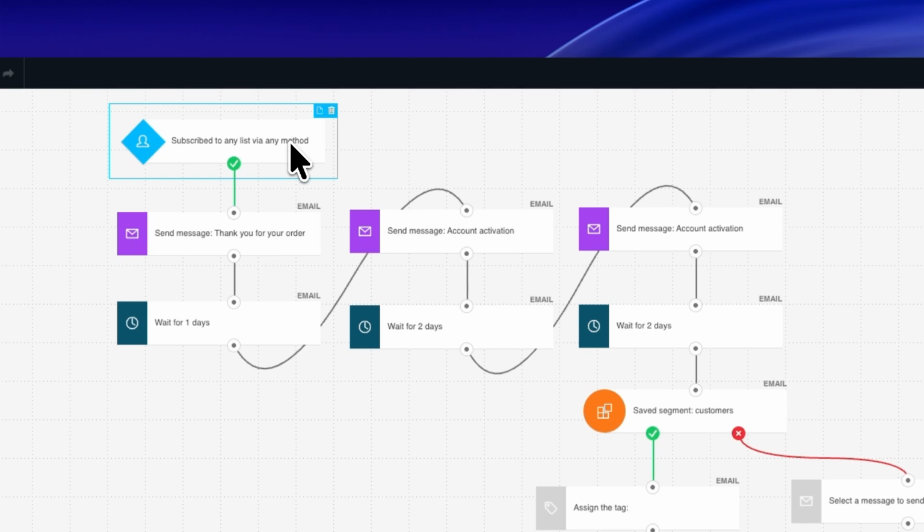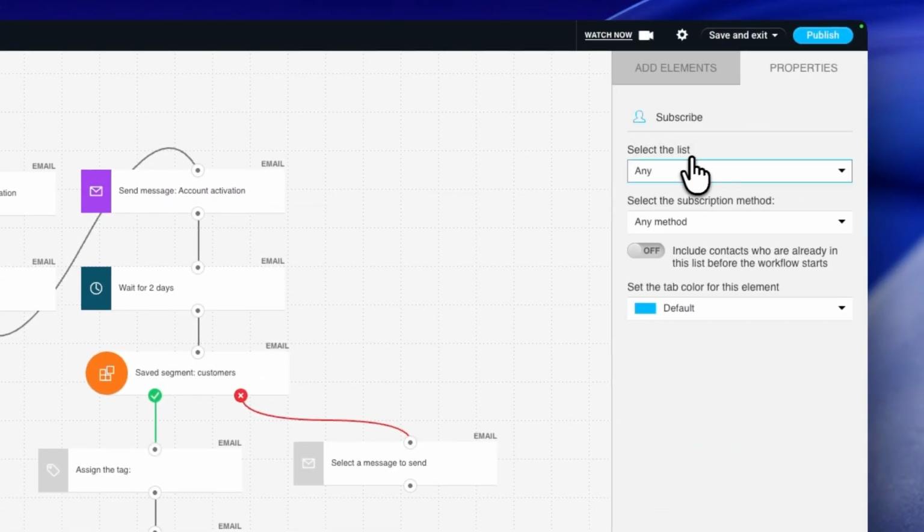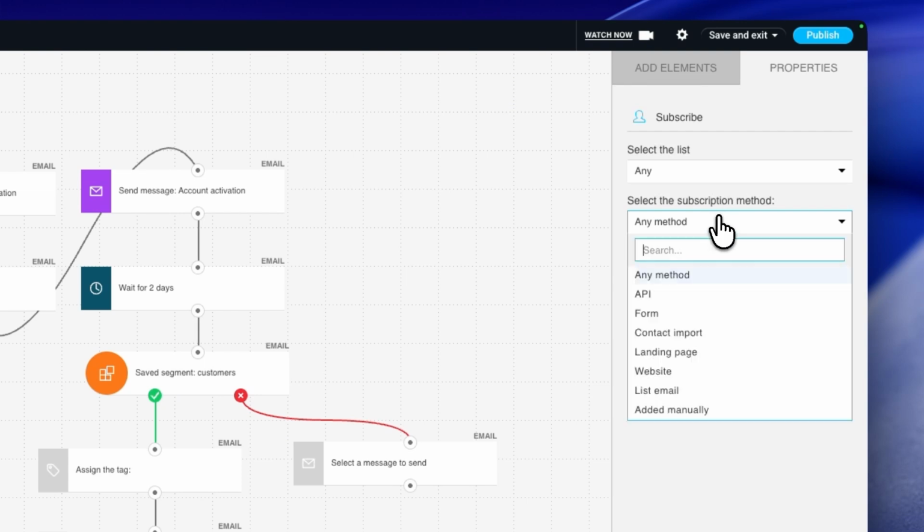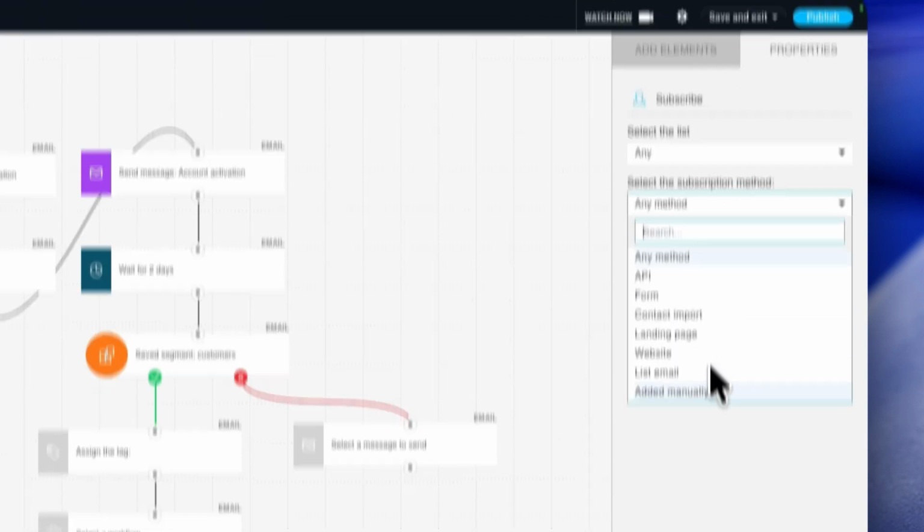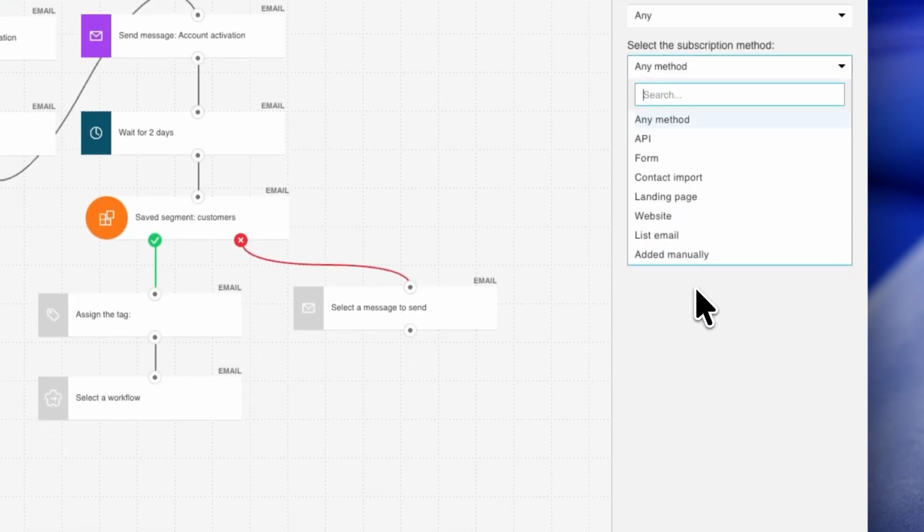This flow gets triggered whenever someone subscribes to a list. When you click on this element, subscribe via, you can actually specify whether it should apply to all your lists or a specific list, and whether it should apply for all subscription methods or just for one particular one, for example, a pop-up form or landing page.